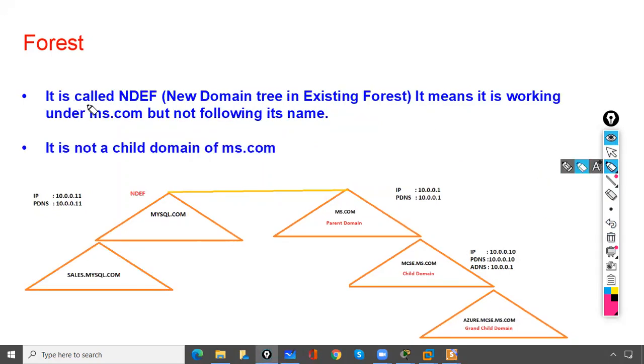and it is called as NDEF, new domain tree in existing forest. It means it is working with ms.com, but it is not following its name. New domain tree in existing forest. It is this mysql.com. It is called as NDEF, and it is not a child domain of ms.com. It is a part of ms.com. It is not following the ms.com name. And it is not a child domain.